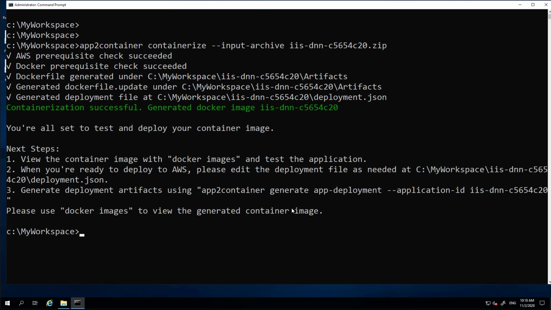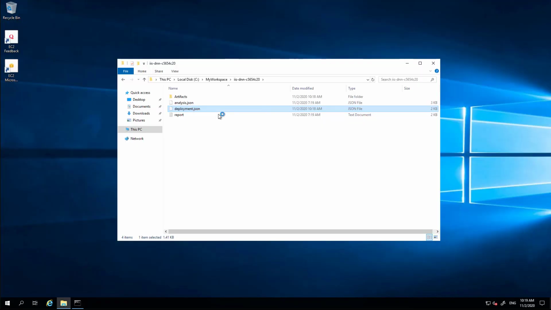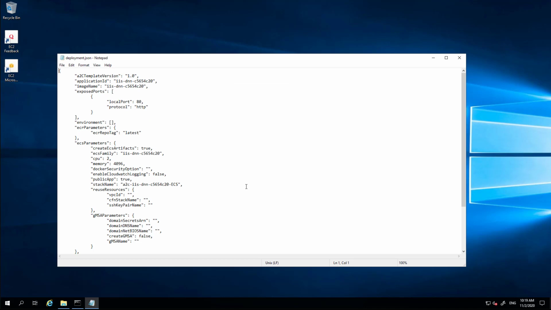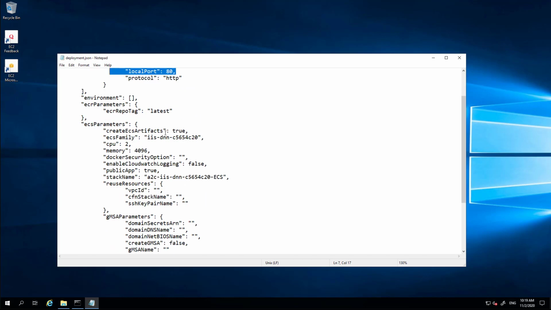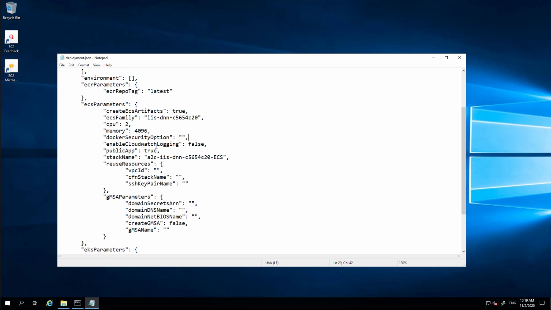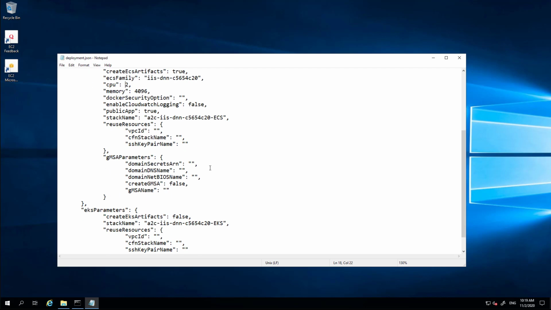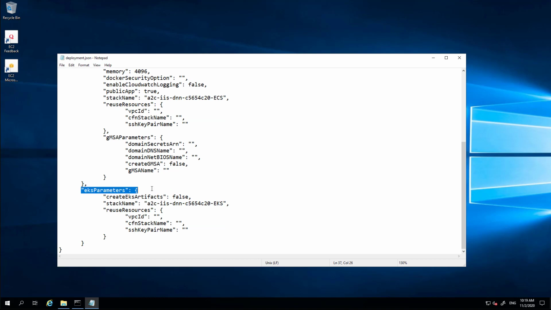That's going to create some assets on your machine. As you can see, it has created some assets. You can go into this deployment JSON file to investigate. It includes things like the container port that it's going to expose, and how much CPU and memory it's going to allocate when it creates these container resources in AWS. You can change all these parameters, so you can customize how these things are going to get created inside AWS.